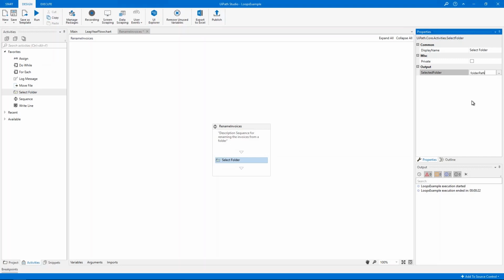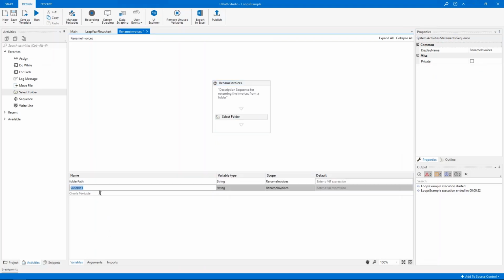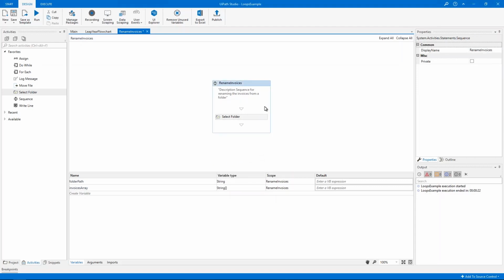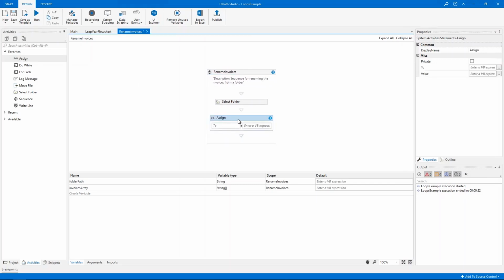Next, we want to get the file names and store them in an array variable. Let's create an array of strings variable and name it Invoices Array. Now, let's drag an assign activity. We'll name it Assign Invoices Array. We'll use this activity to get the file names from the folder and store them in Invoices Array. To do this, we'll enter Invoices Array in the to input field and use the Directory.GetFiles VB.NET method.